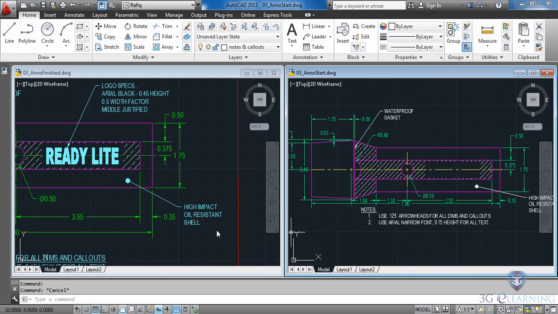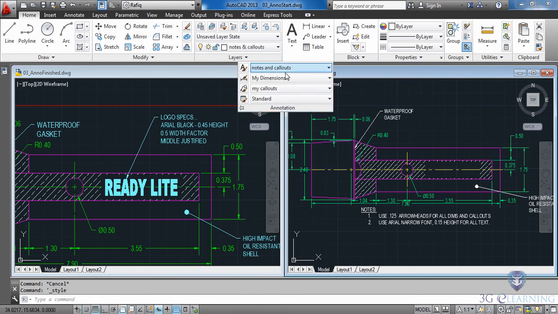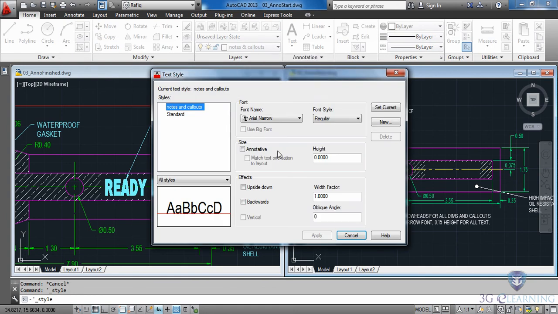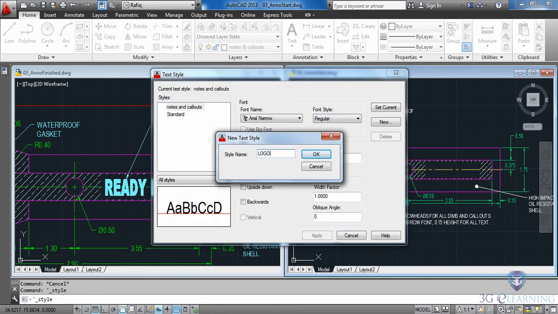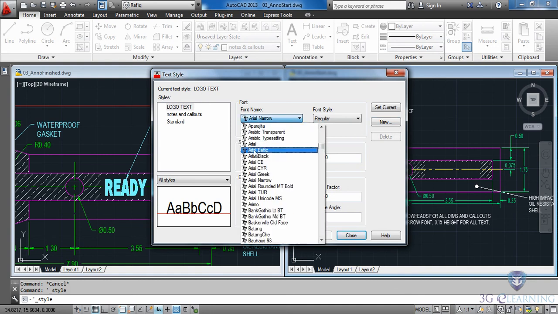We're almost finished. Looks like we need to create the logo next. That's going to involve another text style. So let me click to put the focus back on my drawing. I'll open the annotation panel and click the text style icon. I'll make a new style, and we'll call it Logo Text. Click OK. Based on the callout, this style will have a font of Arial Black.